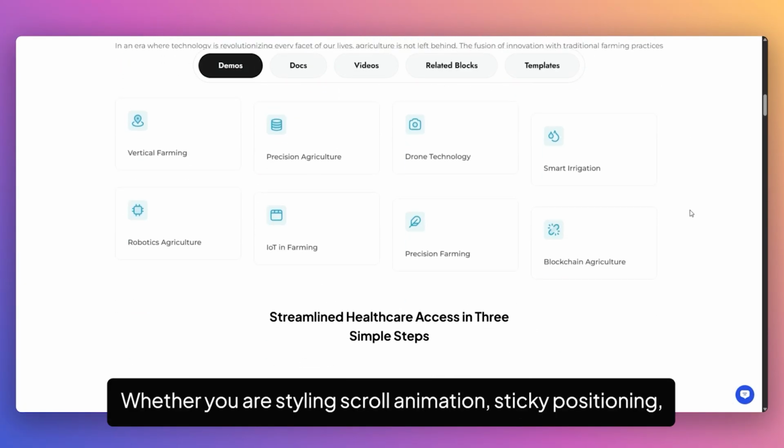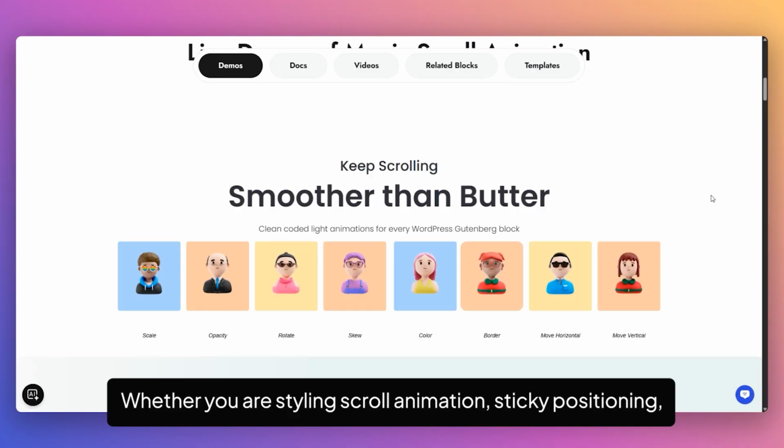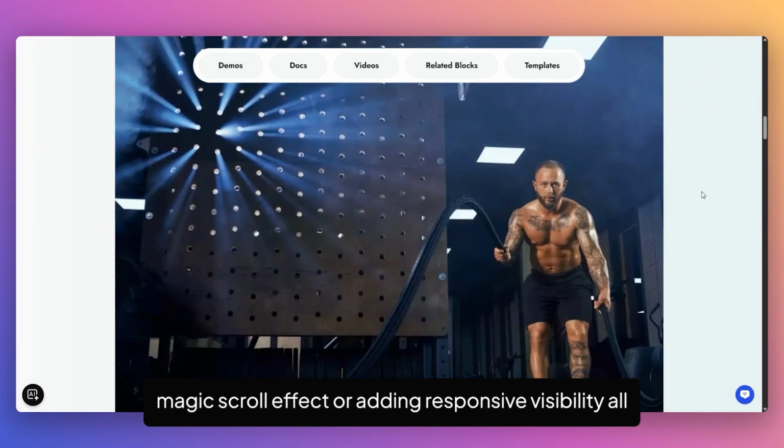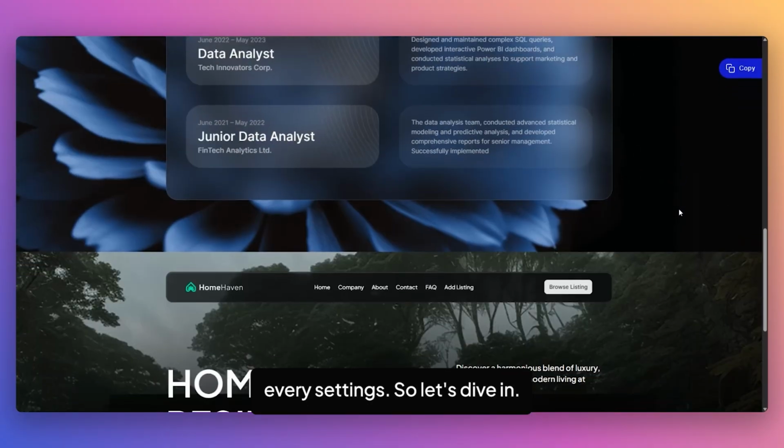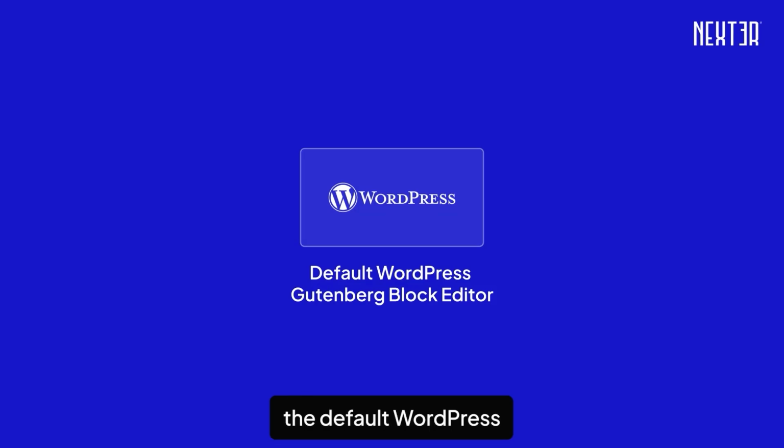Whether you are styling scroll animation, sticky positioning, magic scroll effect, or adding responsive visibility, all without writing any code. I'll walk you through every setting. So let's dive in. Before we start, make sure the default WordPress Gutenberg block editor is active on your site.